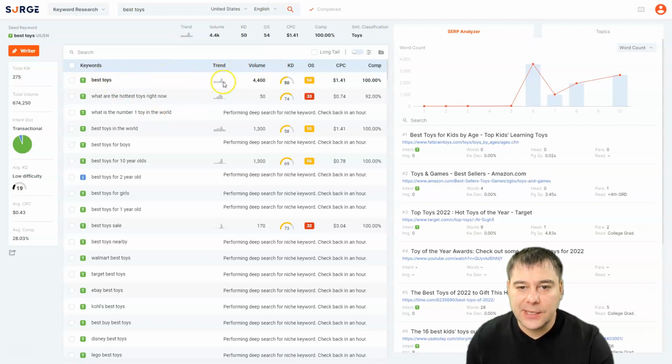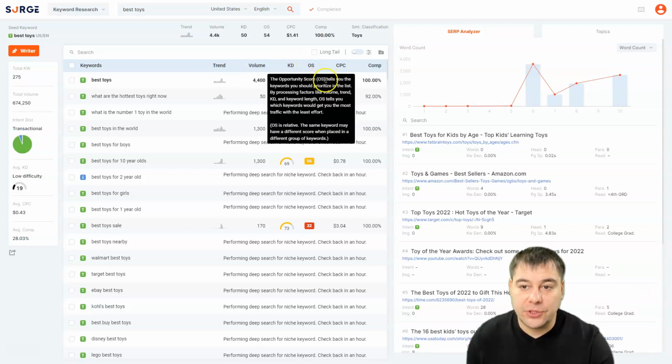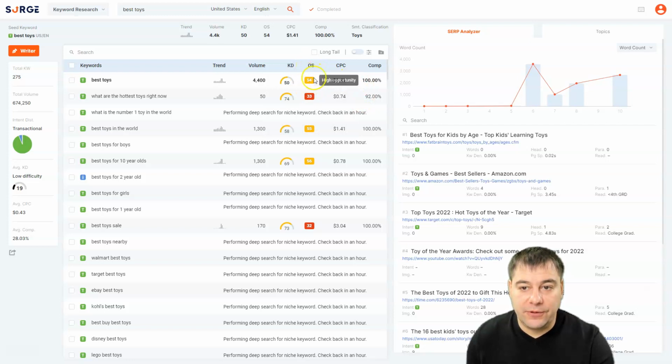We have the trend that is not so big. For example, we have 4.4 volume. We have keyword difficulty medium. We have opportunity score like 54 and $1.41 for cost per click, but it's really highly competitive. It's 100%. So it can cost you more to advertise your content with these keywords.